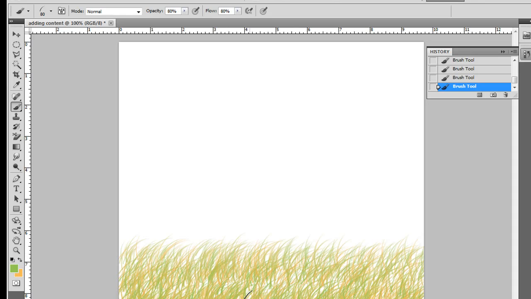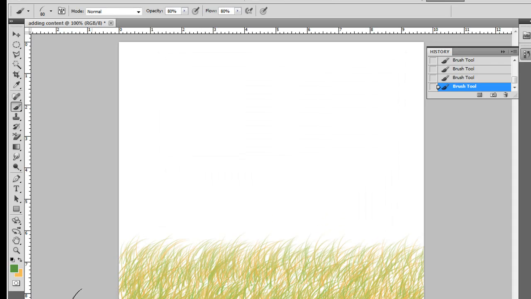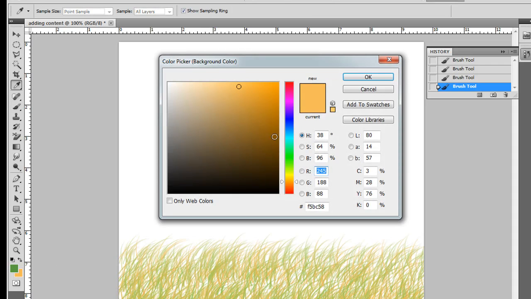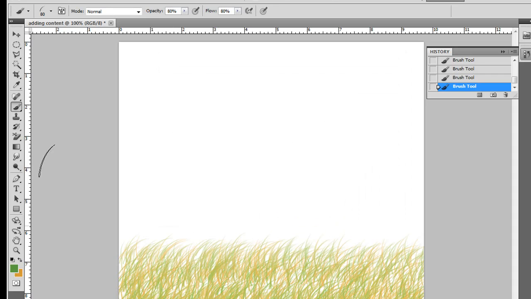Okay. Now that we have our dune grass, let's add some falling leaves. First I'd like you to change your colors to a more vibrant green, hit the out of gamut if needed, and a more vibrant orange for the background. Even brown would be fine. Say OK. All right, we've changed our colors. We're still on our brush.